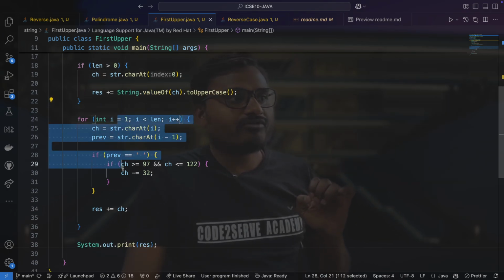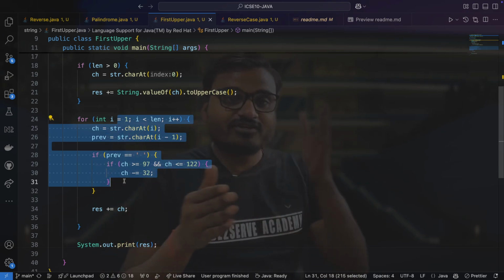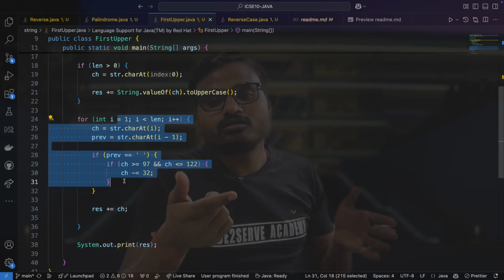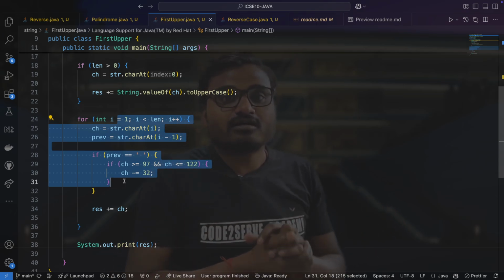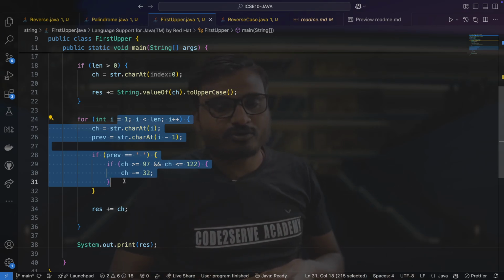Now what we are doing, we are iterating from one and checking if the previous one is a white space, then the current one I'm updating to uppercase, by subtracting the ASCII 32 from it, right?